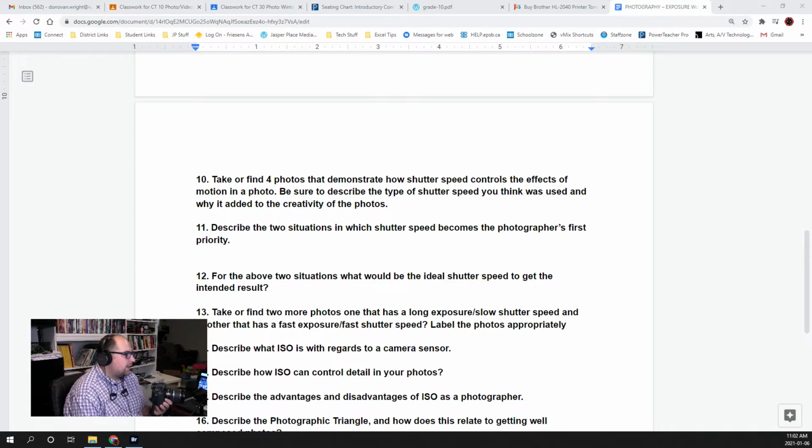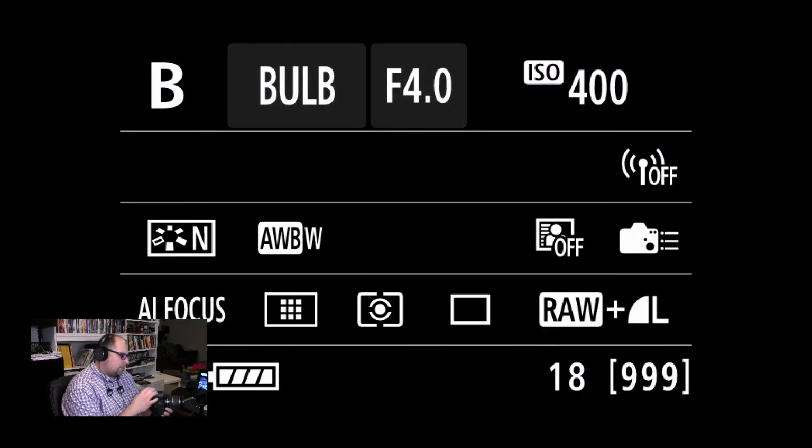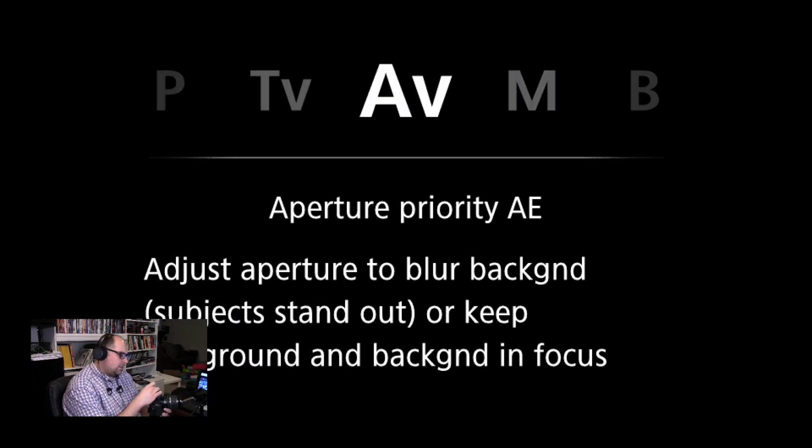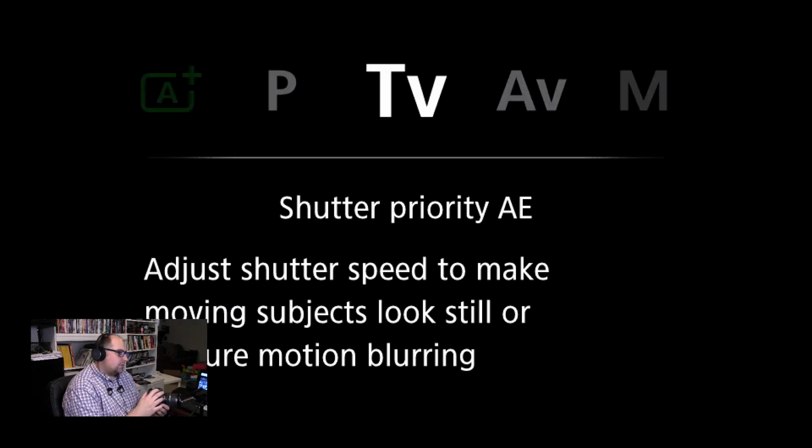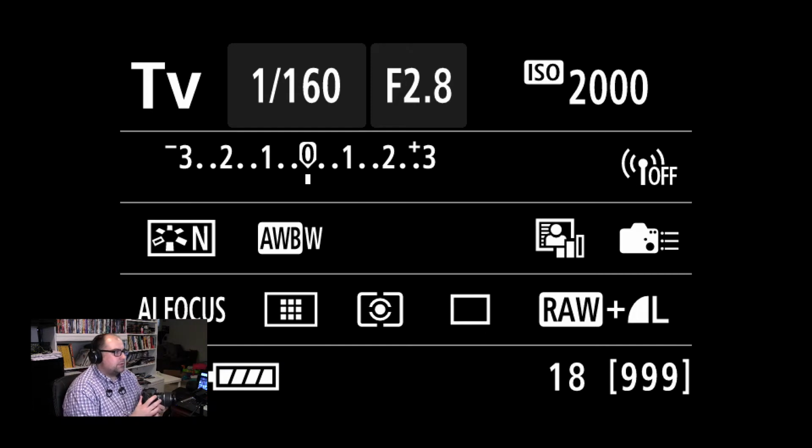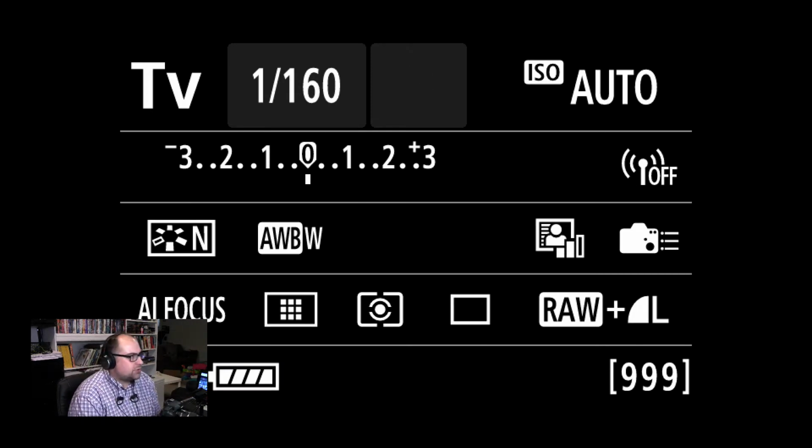So I'm going to go back to, let's see if this will turn on again for us. There we go. Quick play. So I am going to go into TV priority. I am on a Canon. I'm not sure why they call it TV priority, but that's your shutter speed priority. I think on a Nikon it says shutter speed priority, or has an S or something.